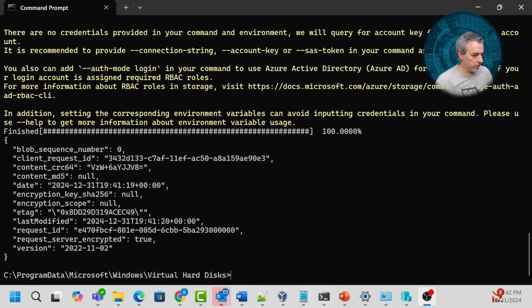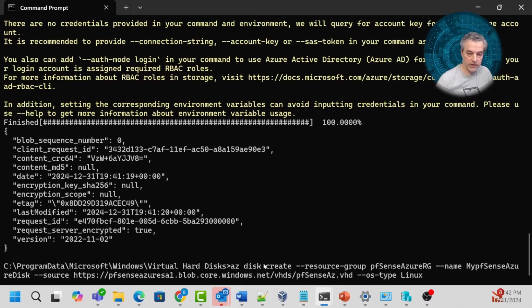Okay, now that upload is finished, I am going to go ahead and create the virtual disk, which is actually really easy to do. It's just a command that we can run again in the Azure CLI. We're going to go az disk create, put it in the same resource group that we did, and then we're going to give it the name of the disk. It's my pfSense Azure disk or whatever I called it here. You can name it whatever you want, but for consistency, I'll probably just call it that.